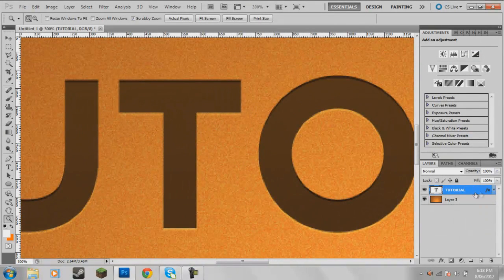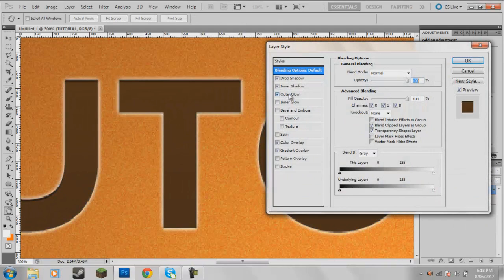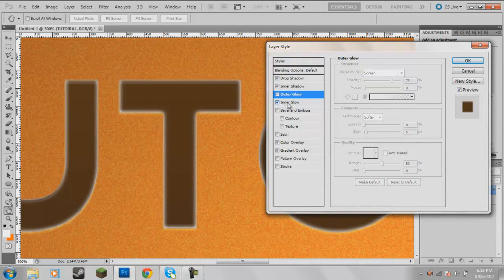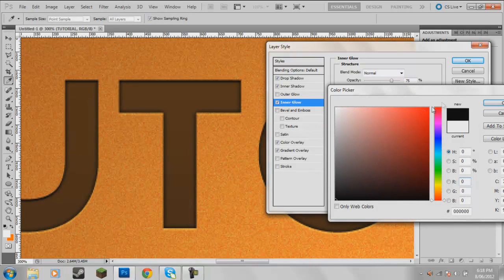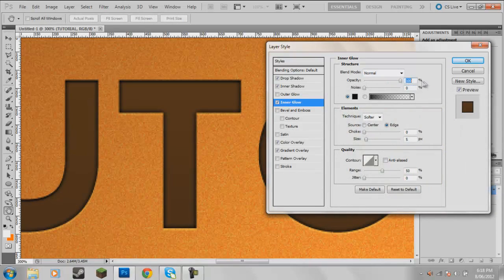So I'm going to double click back on the layer again, go to inner shadow, and then change the blend mode to normal, change the color to black, and then put the opacity to 100. And we're just going to look around here, put the range to 100, and that looks pretty good. So size 6 there, and I might take the opacity down just a bit. So I'm going to put the opacity to 50.